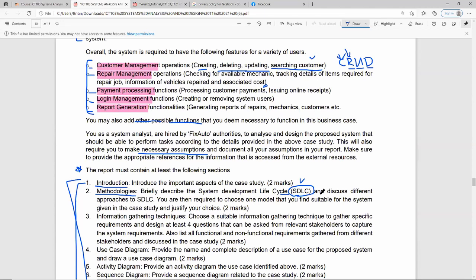So some projects are better to go with the waterfall model. Some projects are better to go with the Scrum model. It depends on the characteristics of your system, so you have to explain the reason why you choose that one. Okay, that's the methodology section.